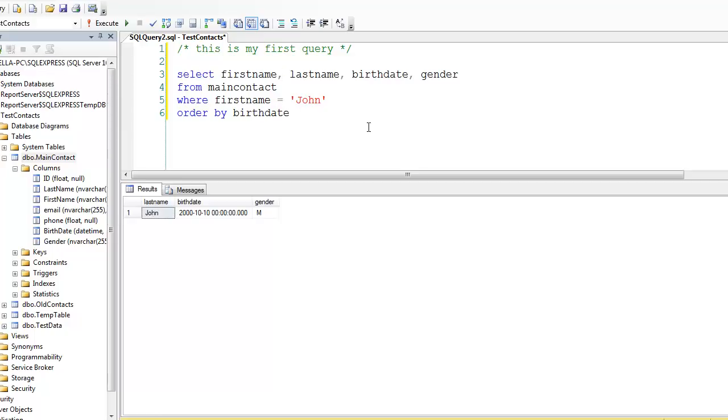And if we make a mistake, there's nothing wrong. Please try out and make as many mistakes as possible and try to fix them. Only then you will learn how to actually type the proper query statements.